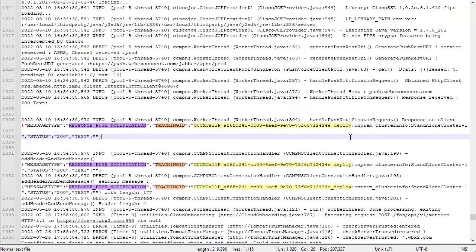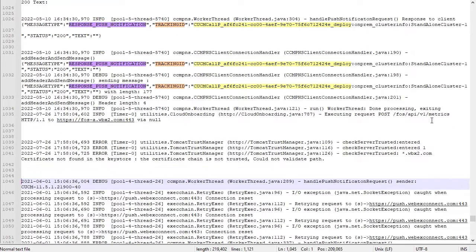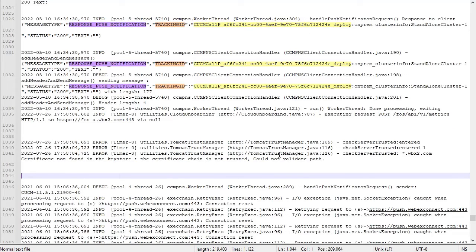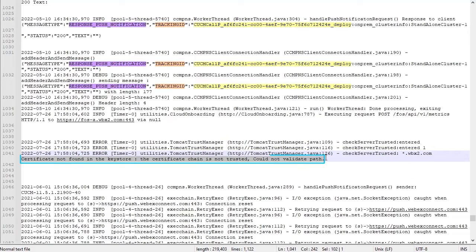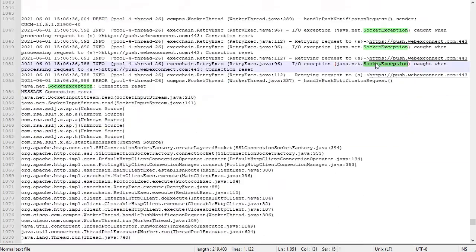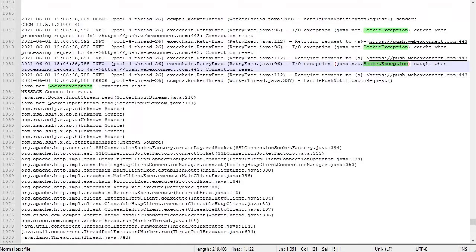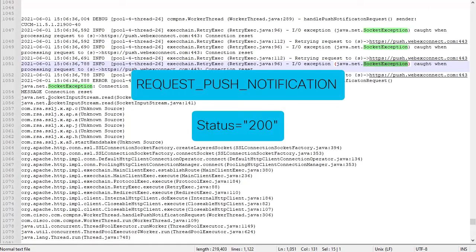But if push notification fails, we may see an error indicating the source of the problem. Or a response for the request may not show up at all. Here's an example of push notification that failed due to certificate issues. Here's one other example of push failing due to a network socket connection issue. Basically, if we never see the push notification response end with a status 200, then the problem is going to be server related.